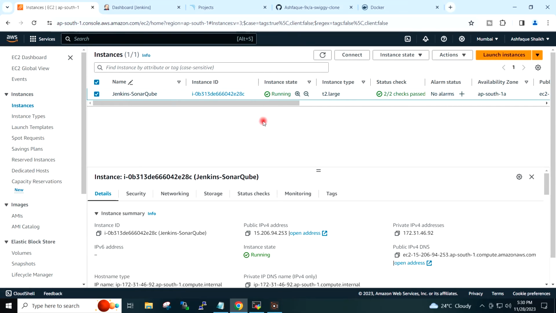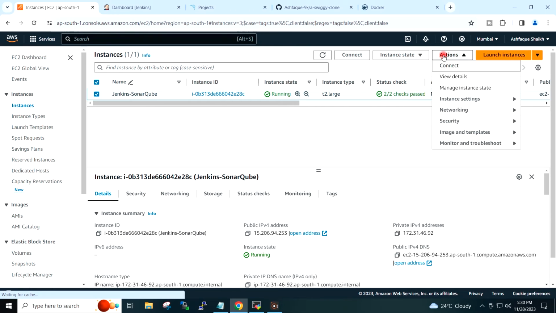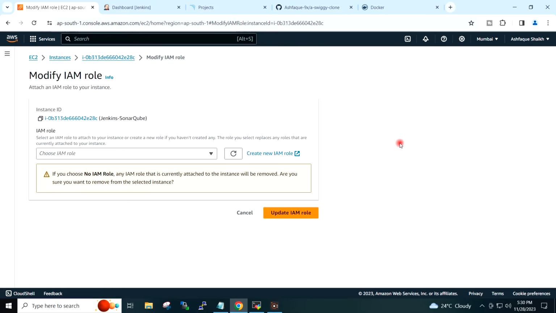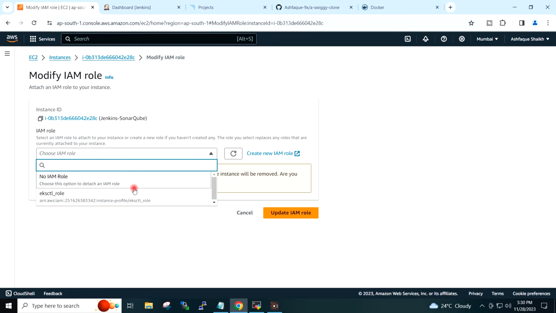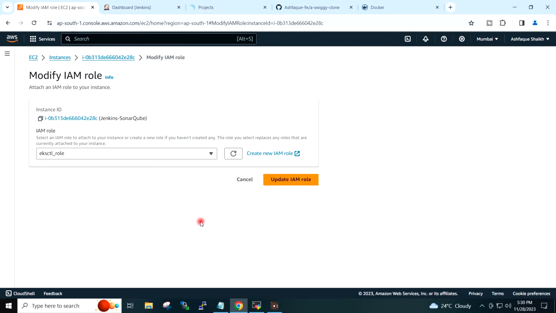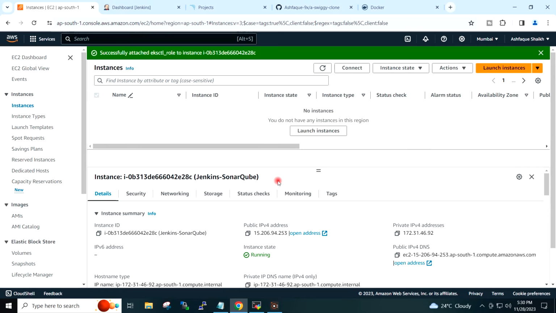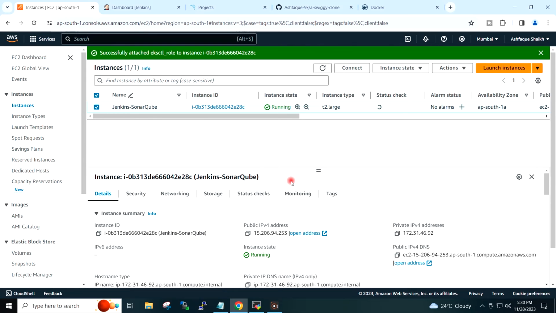I will select the instance. I will go to actions, security, modify IAM role. I will select the role in the drop down, update IAM role. I will again go back to the terminal of the EC2 instance.